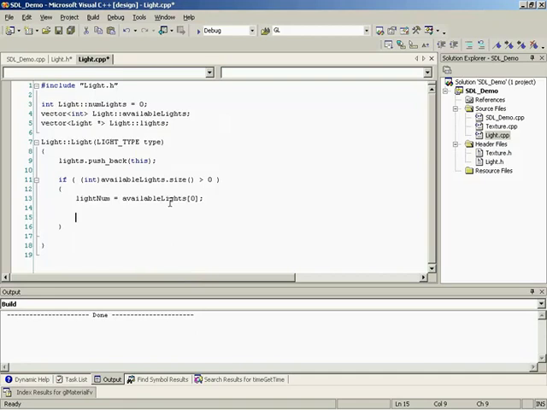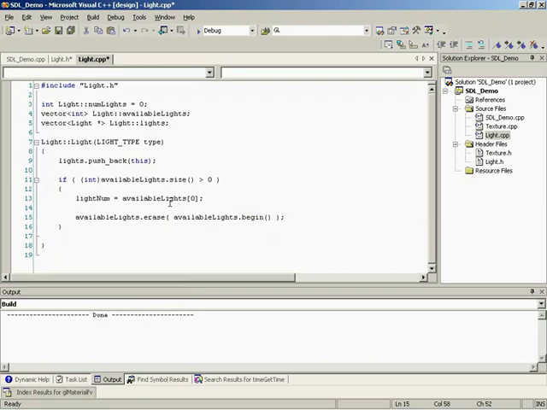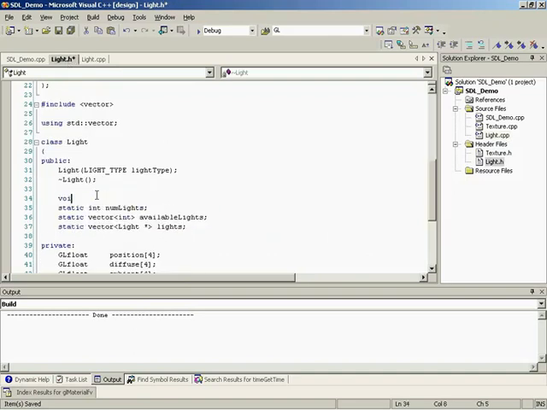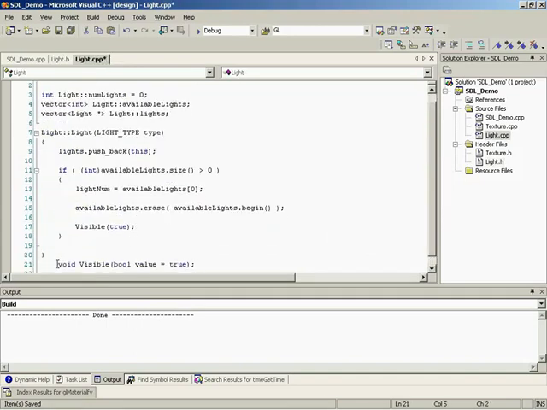And now that we've got it, let's remove it from the list. So let's do an available lights, and we'll just erase out the first one. So available lights.begin. So erase it, and then we'll set our visibility to true. So we'll call our, I'm going to create a visible function. Actually, let me just throw that in real quick over here. Just pass our void visible and pass it a bool value. And default it to true. Let me default it to true. Thank you. And I'll just copy this, come back over to here. Just throw this in here so I don't forget.